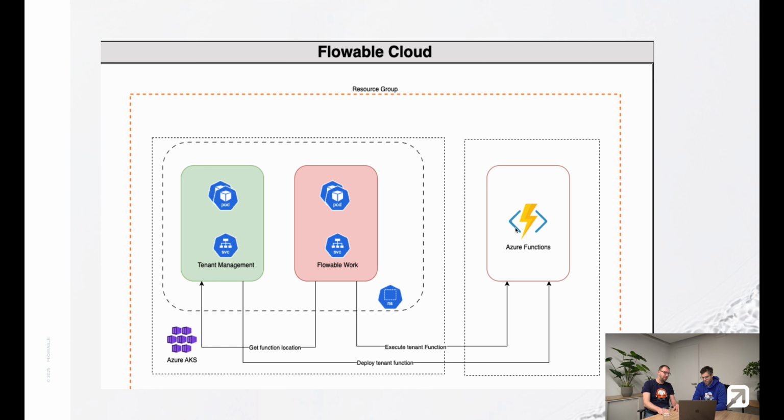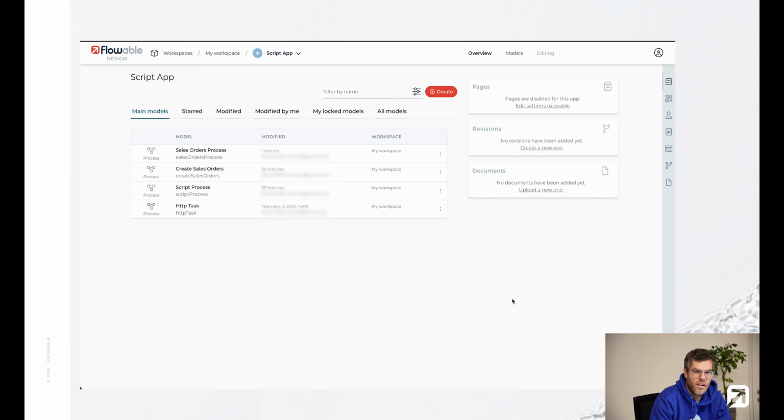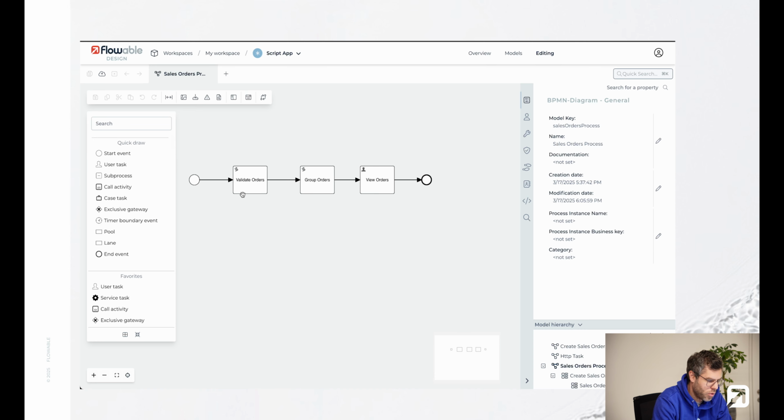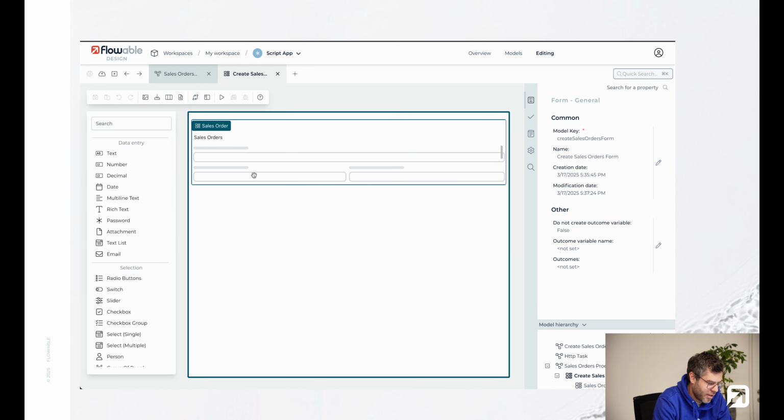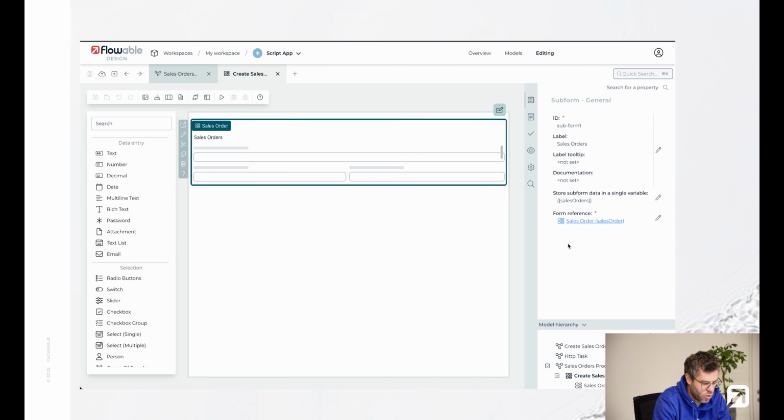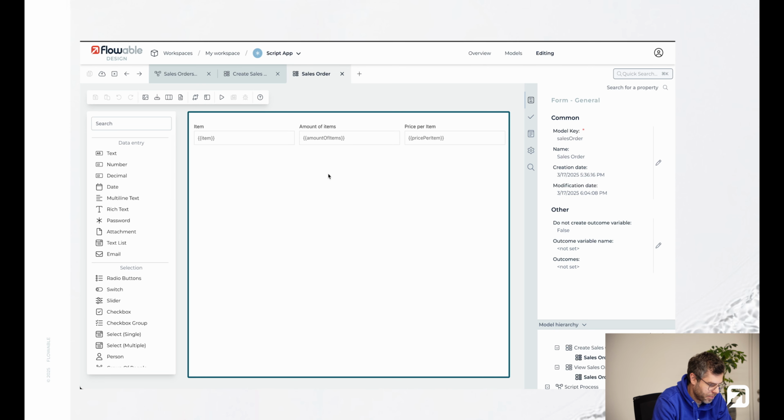Now that's all nice. There's a nice diagram, but I like real stuff. So can we try this out for real now? Yeah. All right. So let's go now here in design and have a look at what we can do with this. Here I've created a really simple sales orders process. It's the classic BPM demo. It has a start form where we're going to collect our sales orders. One sales order has an item, amount of items, and price per item.